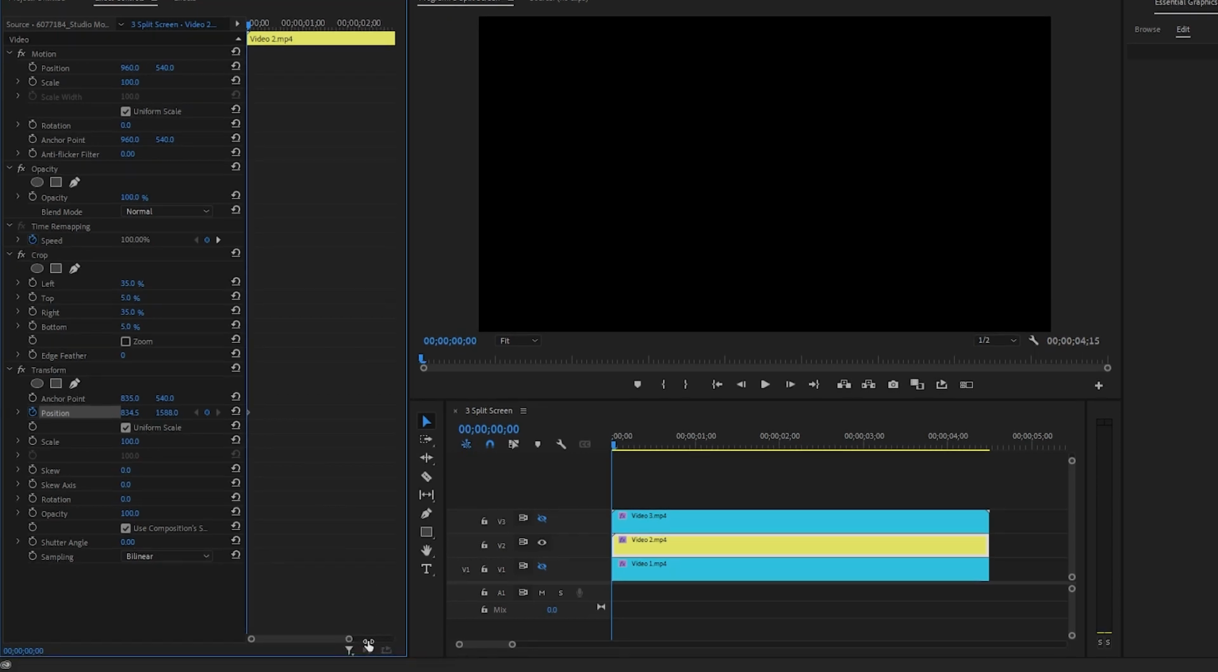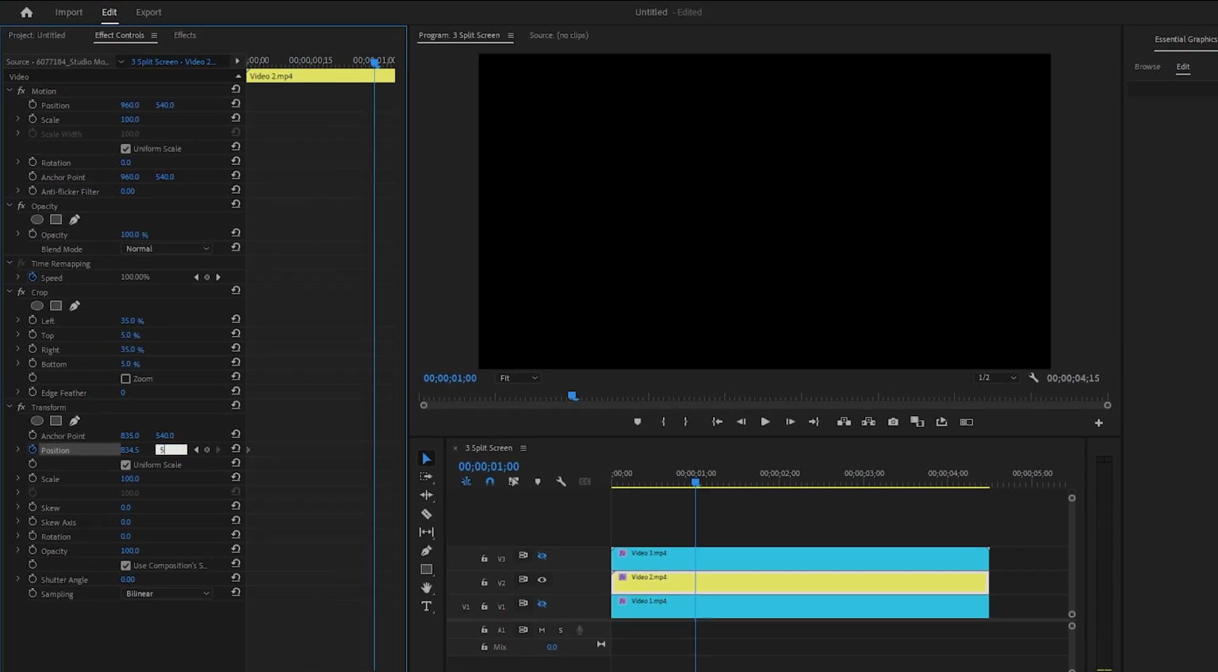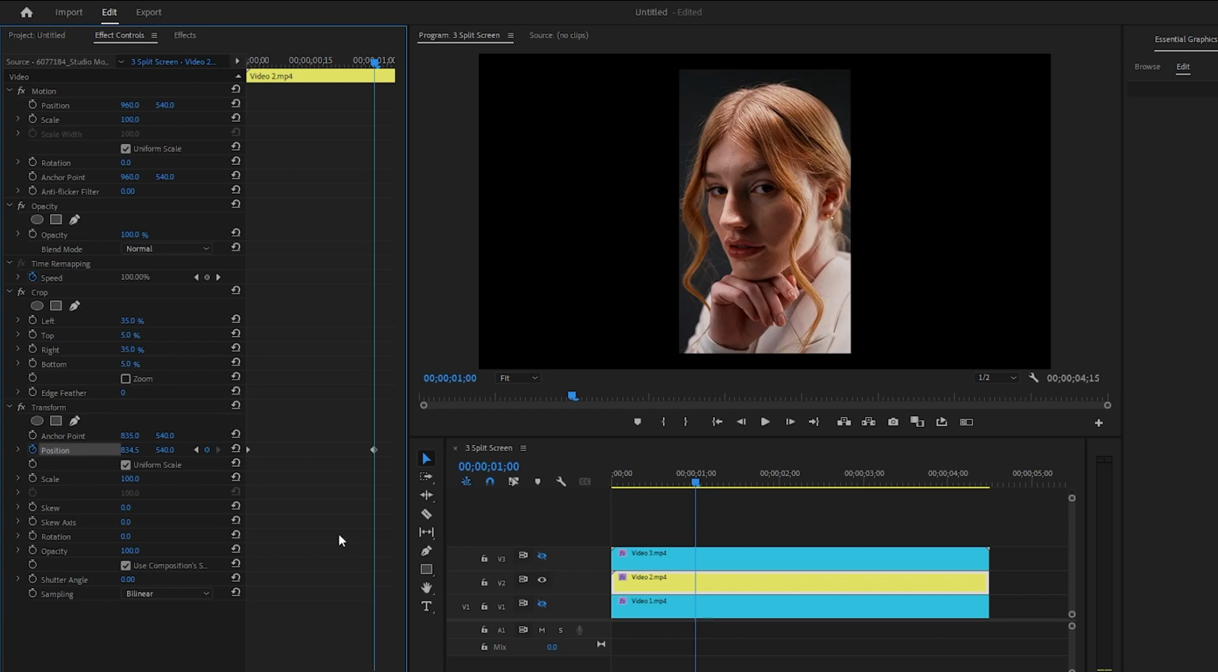Next, move the time indicator 30 frames forward. Here, we have to make the Y position value around 540. This is the default value of the Y position parameter. Now, you can see the animation.